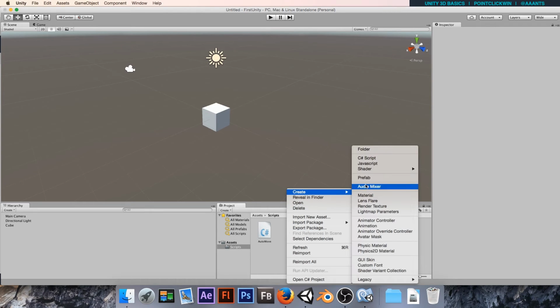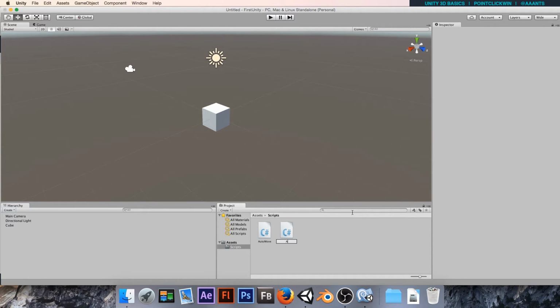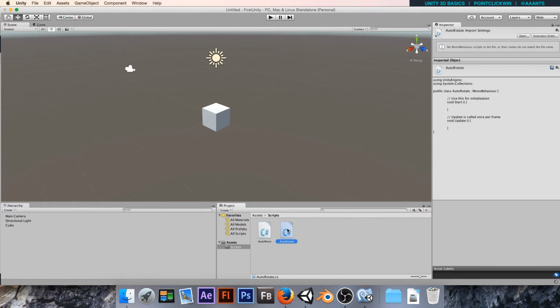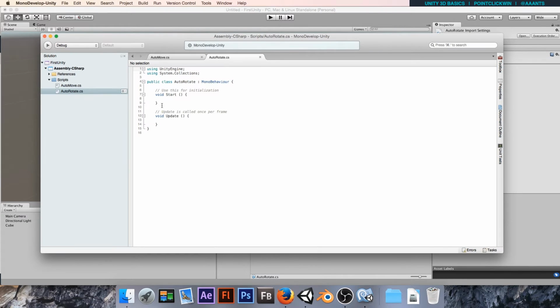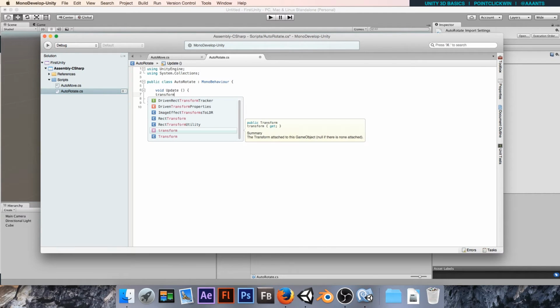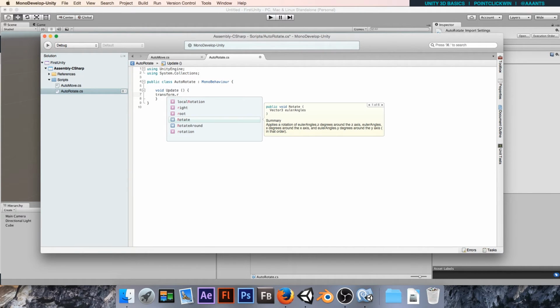I'm going to create a C# script, and I'm going to call this one auto rotate. Fire that one up. Get rid of start again. Get rid of the comment. And access the transform component of this game object. Transform dot, and then we're looking for a rotate, and we can rotate this object, or we can rotate around another place, another axis, but we're actually just going to use rotate. So I want to rotate in the y-axis.